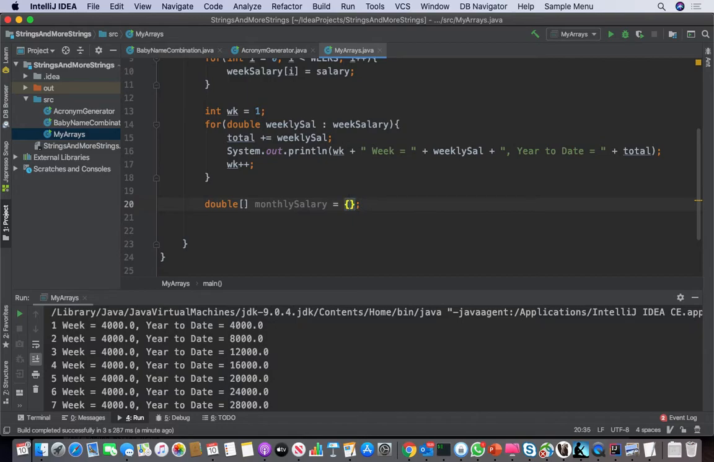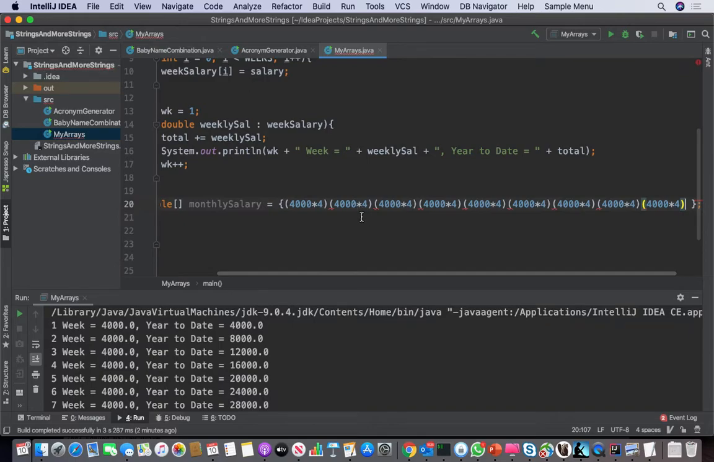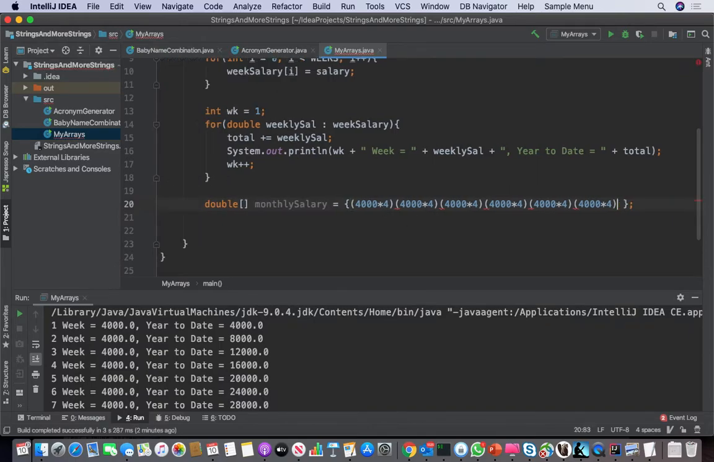Well, let's do it like this. We had 12 items, so let's make it 4,000 times 4. Oh, I thought I copied my comma, but I missed it. Okay, copy.